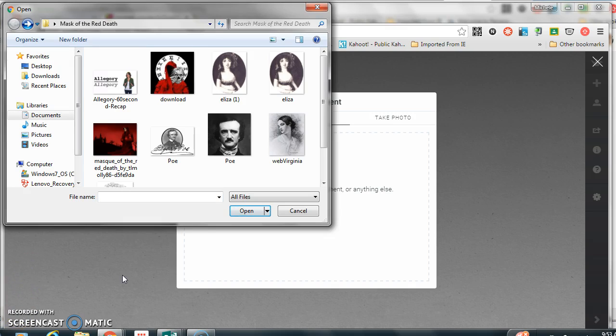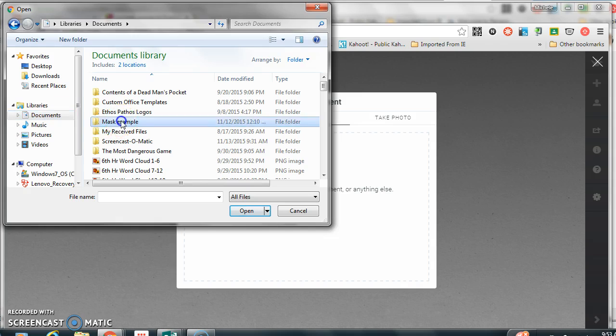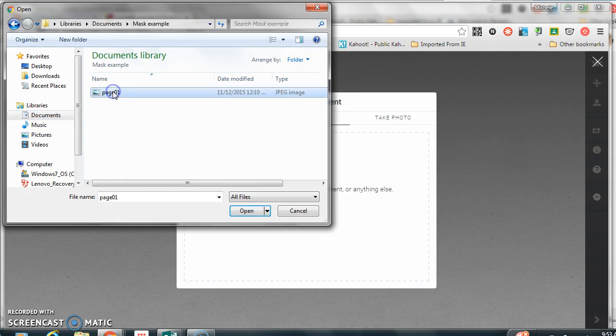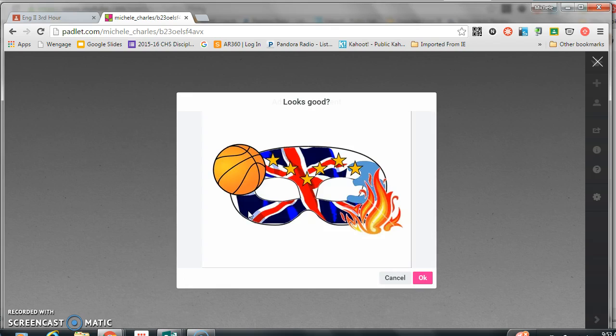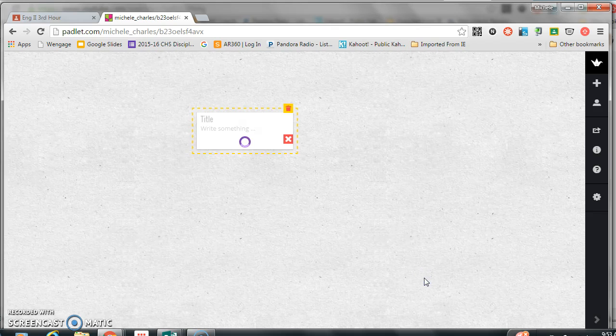When you save your photo, make sure that you know where you placed it on your computer or in your Google Drive. In this case, I had saved my photograph to my laptop, under my documents in a folder called Mask Example. And here is the picture of my mask. Select it, click Open, and now the image is imported. It asks us the question, does it look good? Yes, click OK.